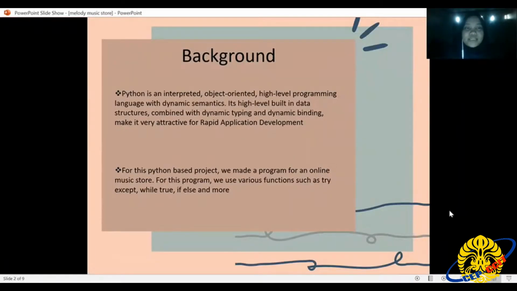Background: Python is an interactive, object-oriented, high-level programming language with dynamic semantics. Its high-level built-in data structures, combined with dynamic typing and dynamic binding, make it very attractive for rapid application development. For this Python-based project, we made a program for an online music store. For this program, we use various functions such as try except, while true, if else, and more.